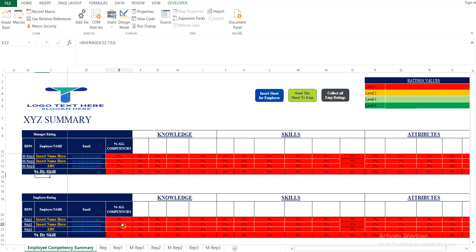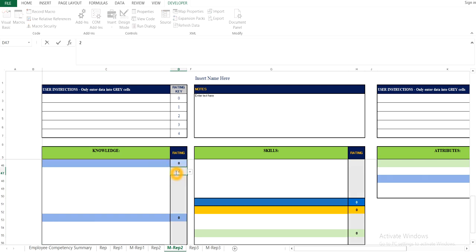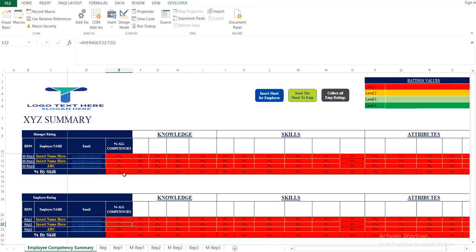See, here, because I entered one sheet of random numbers, that's why it's giving 1%. Similarly, I think this is for rep 2, right? I'll go to the manager rating then. So I'll just give some 2, 3, 4 like that. Okay, the same numbers will be replicated here.